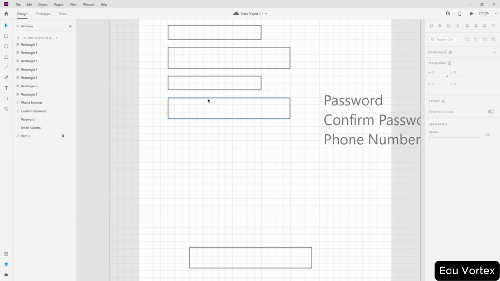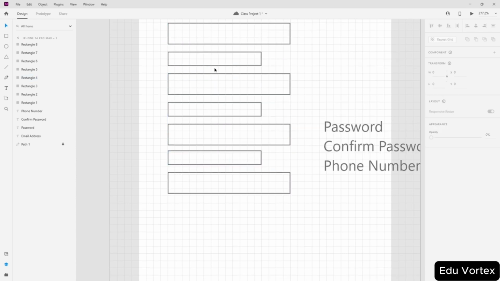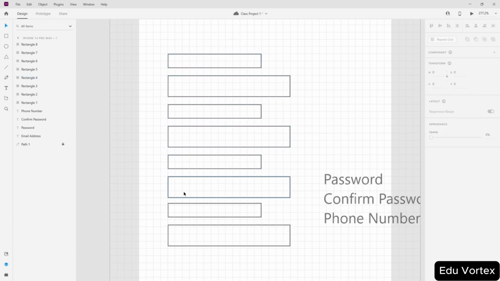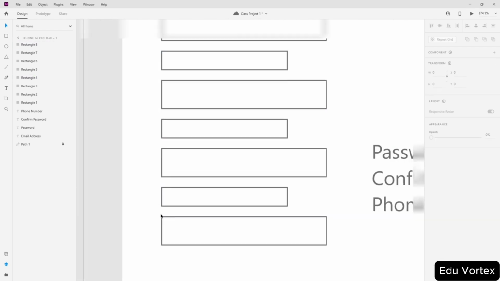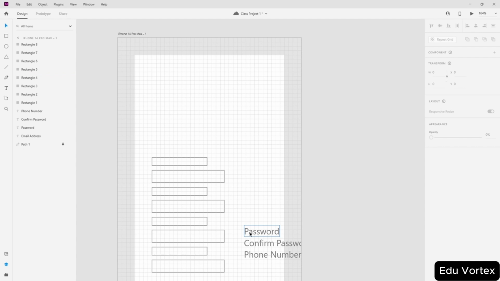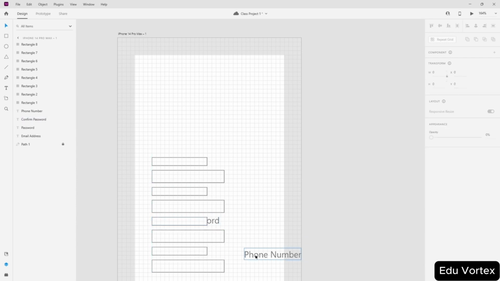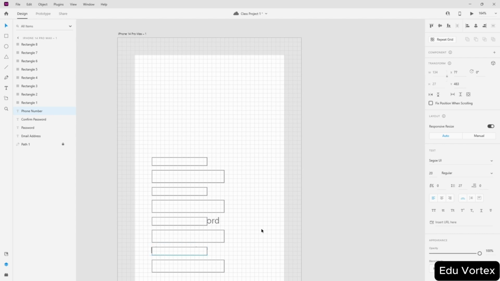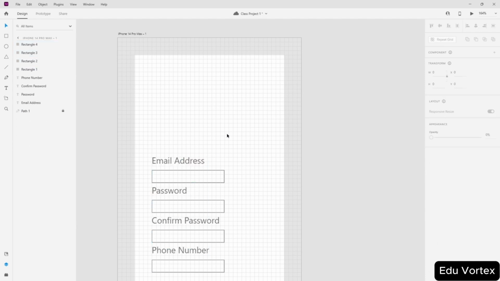Another one like this. Then also another one like that. And then move this over here. There you go. So it's going to be like this. There you go. Now everything's centered properly. So I want to put the password right over here. The confirm password right over here. And the phone number right over here. There you go. Now I'm going to go ahead and delete these rectangles because I do not need that.